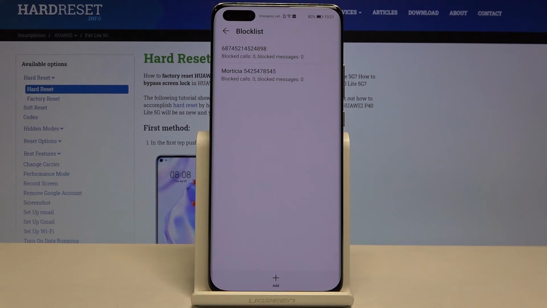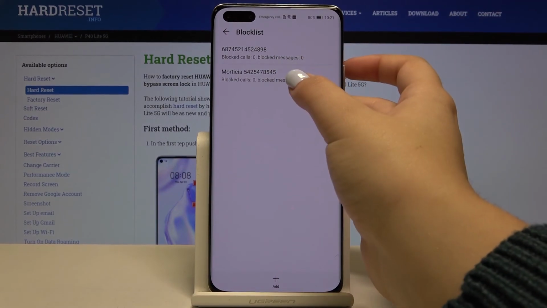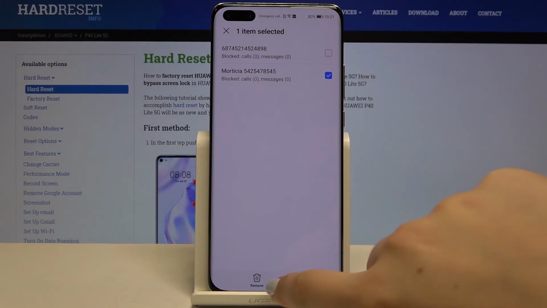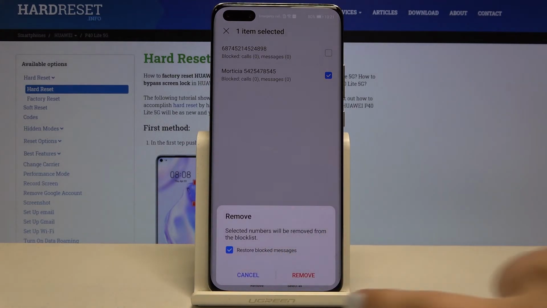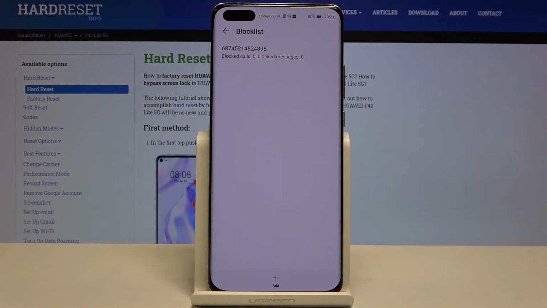In order to unblock the number, simply tap on it and hold it, and now click on remove. Click on remove, and as you can see, it immediately disappears from our blacklist, and from now on we will be able to receive all incoming calls or text messages from that number.